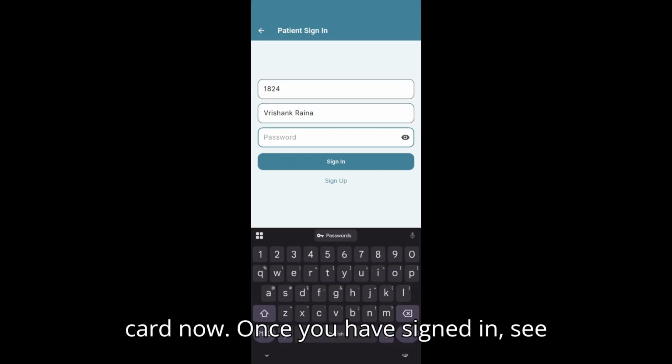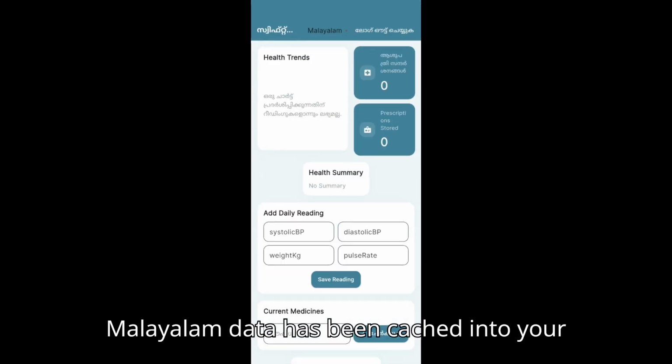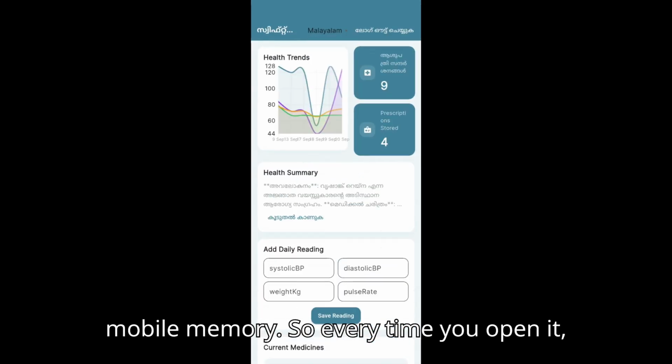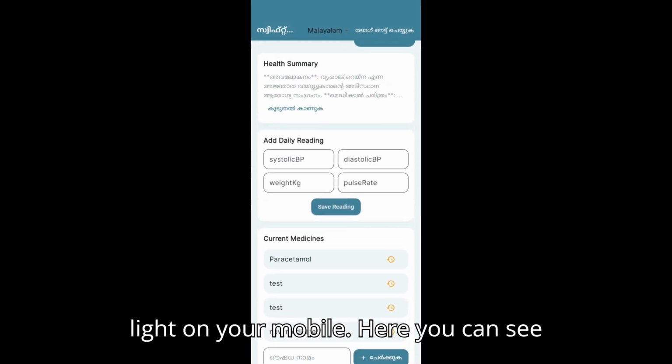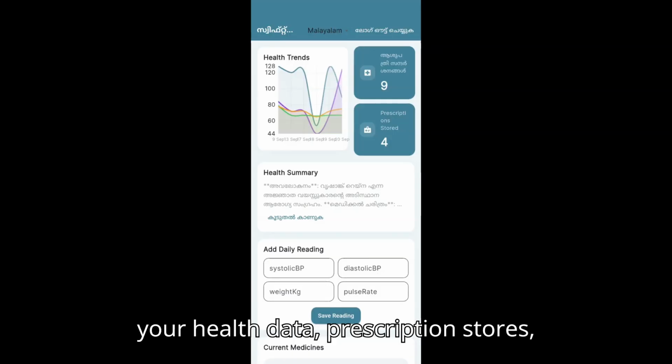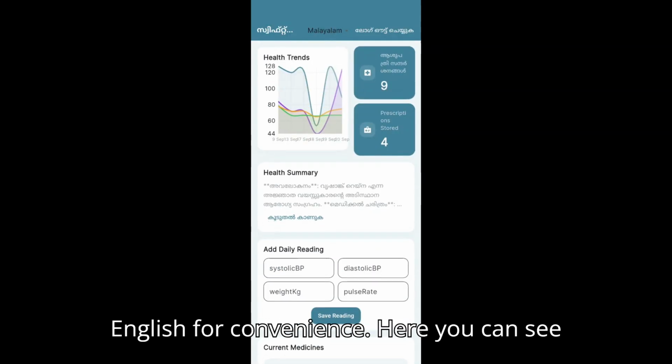Now, once you have signed in, see the data is still in Malayalam. The Malayalam data has been cached into your mobile memory, so every time you open it, it does not load again, and it's very light on your mobile. Here you can see your health data, prescription stores, hospital visits, and let's switch back to English for convenience.